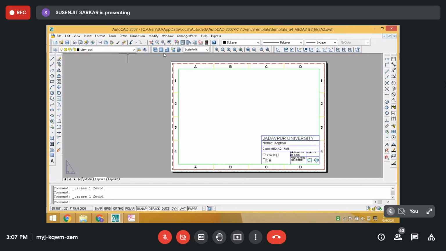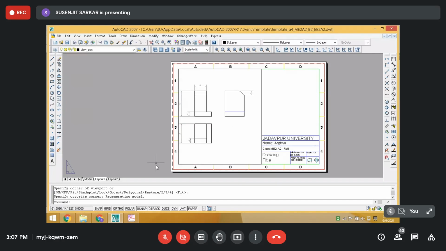Now I have to select one viewport, a single viewport. This is a single viewport. Select from here or take it here. Right. Now the viewport is basically acting as a window. What you do in the model space will be exported in this viewport.